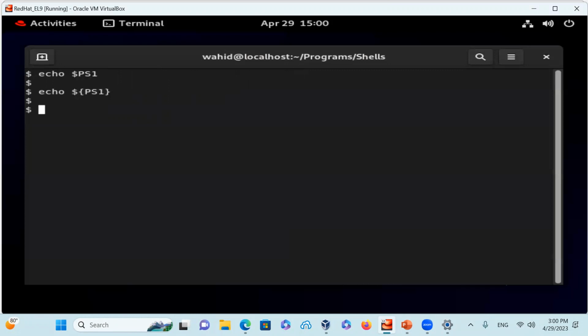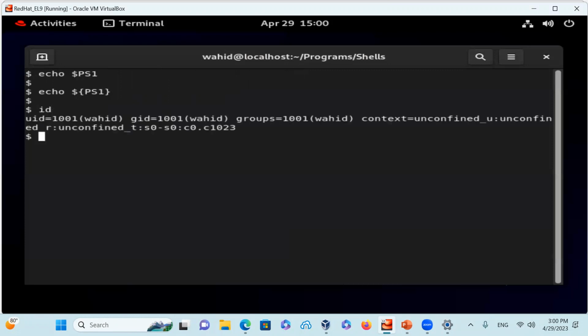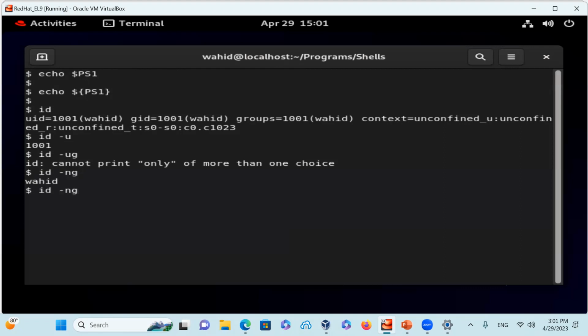So here, what I could do is say, okay, I got that, and I know myself that I'm logged on as Wahid. So if I say id -u, it's going to show the user ID. If I say id -g, it shows the group ID. And then -un is going to show Wahid.